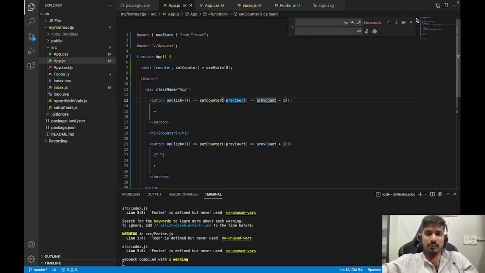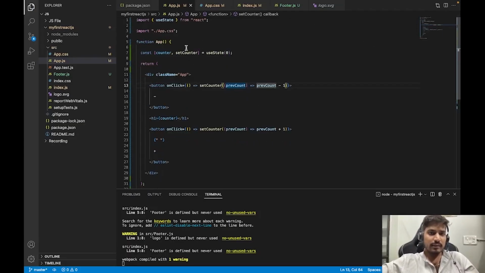Cool. So here what we're doing is we have imported useState. And here we have initialized a counter, setCounter. setCounter is basically the setter of that particular counter, and then we have a counter and a function, and we say useState as 0. So it starts as 0.